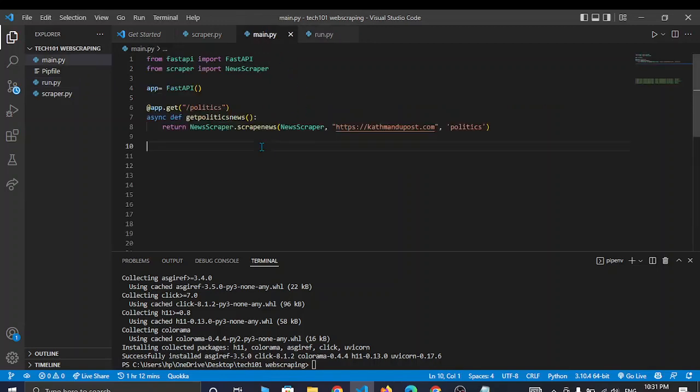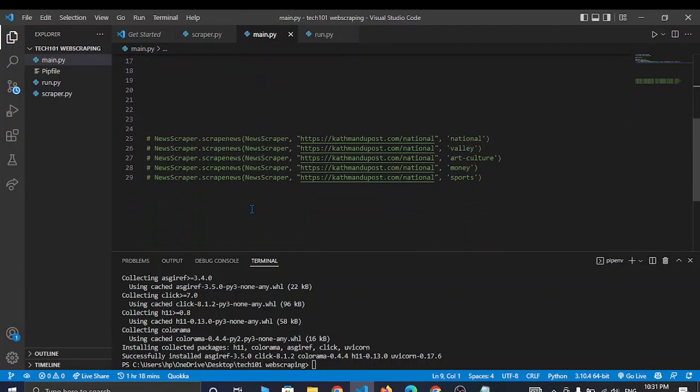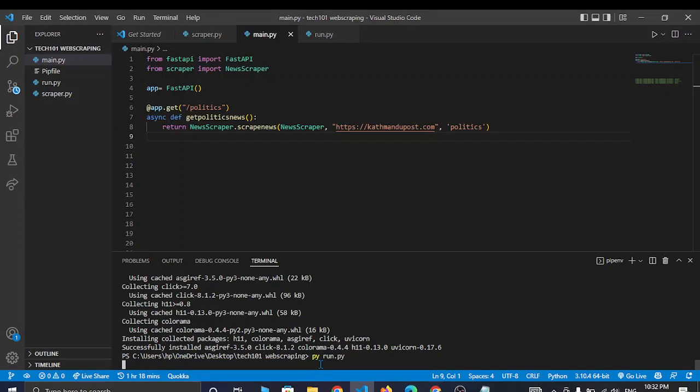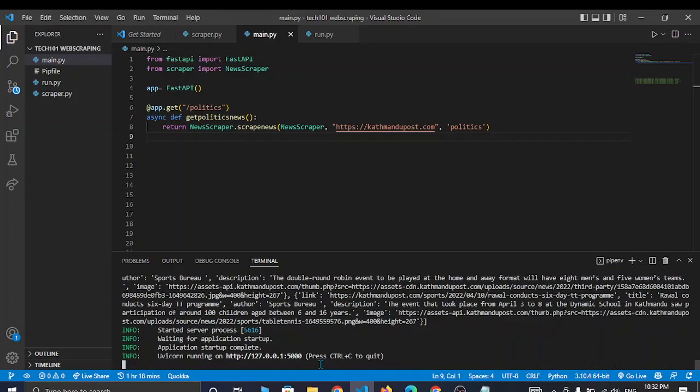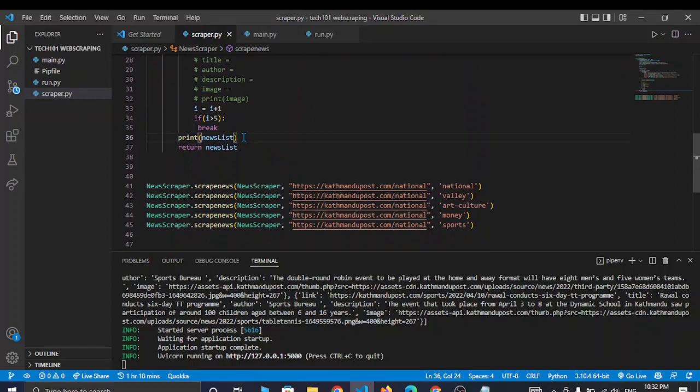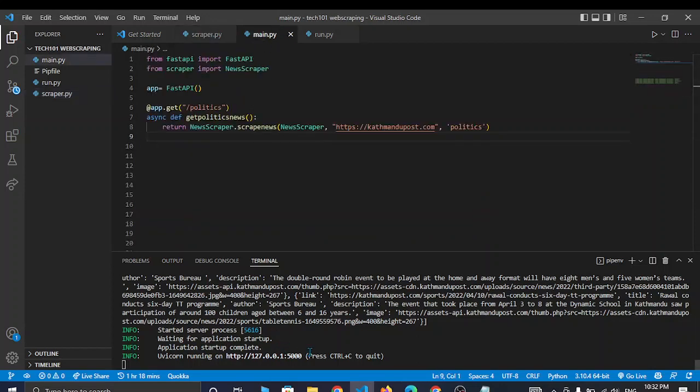So let's check whether this works or not. Once it works, we will add all this. Okay, let me run that script by running run.py. Okay, let me comment this print statement. Now we don't need this, as our function is running already, and our server is running at this address.